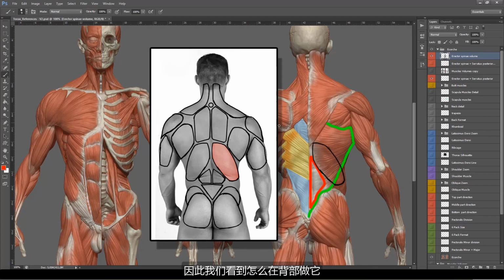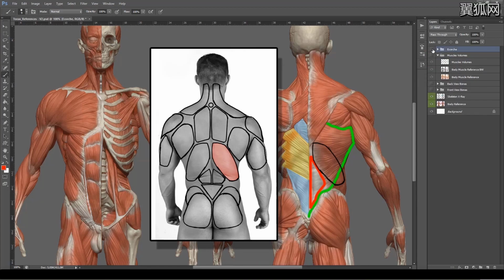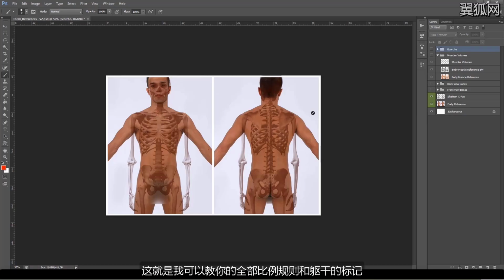Then, we have the serratus posterior here in the back. This muscle is too thin and doesn't create a volume. So this volume here on the back is created by the erector spinae. This is all about the proportion rules and landmarks on the thorax that I can teach you. Let's take a break and see you in the next video where you will start modeling the thorax. See you.